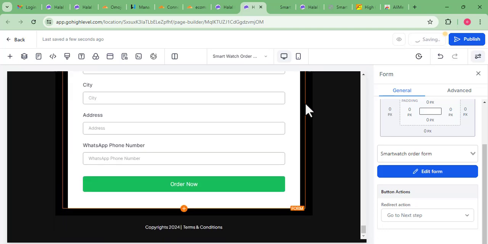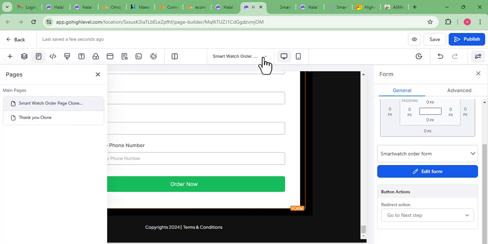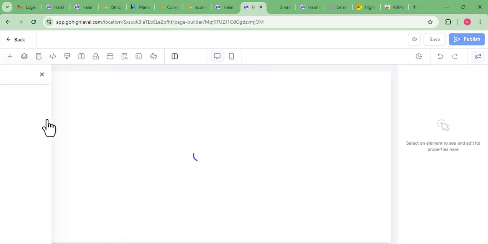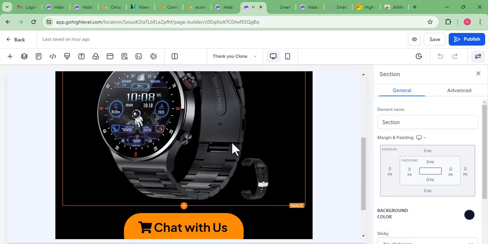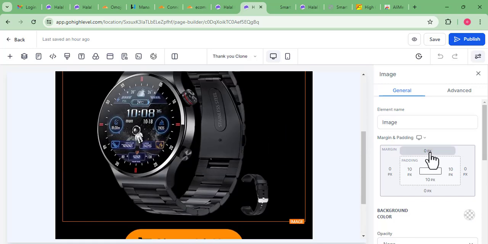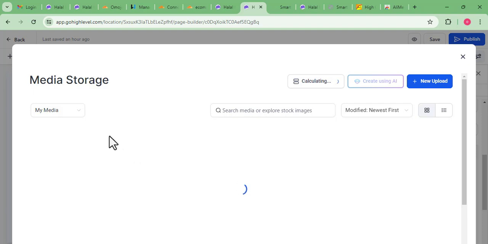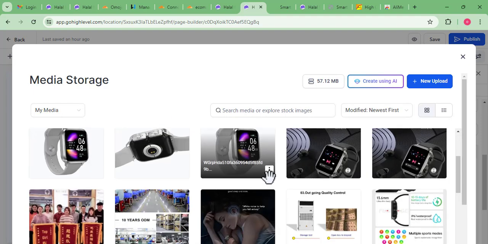The next thing we need to do is the thank you page. For the thank you page, we will need to change the image there too. So if you click here, you can move to the thank you page. When you get to the thank you page, what we want to do is change the image here too. So we'll just pick an image of the product too.